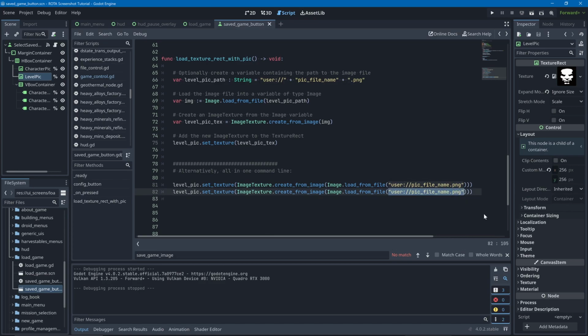If I was going to do this, I would still use a variable for the file name, as shown in this last example. To make it fully generic, this function could take the file name and the target texture rect as parameters. This would be useful if you needed to load multiple images into a scene. However, this is not necessary for the button in this scene, as it only needs to load one external image.